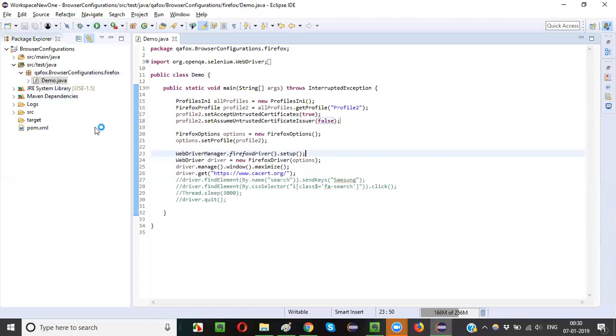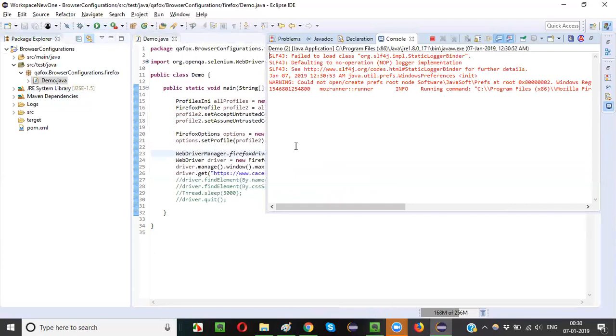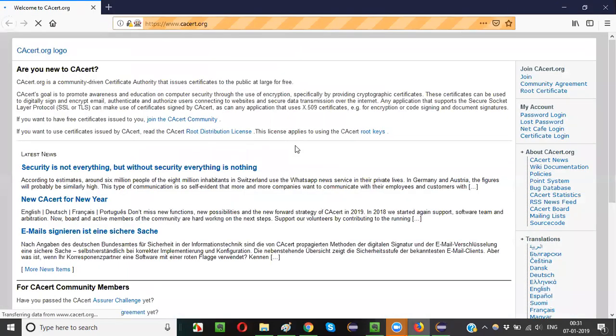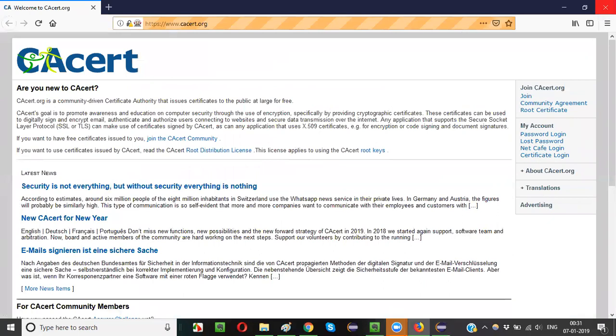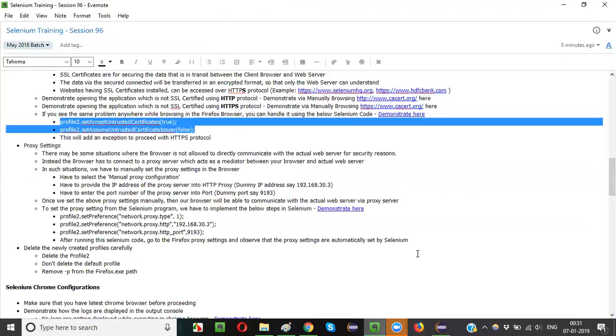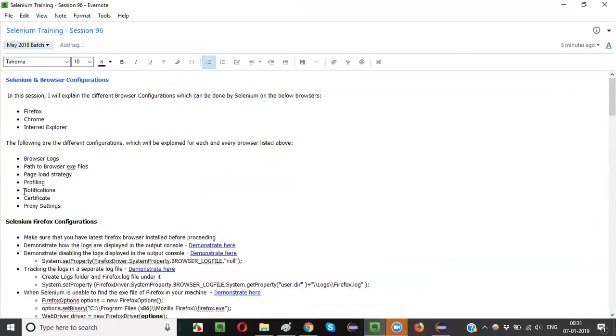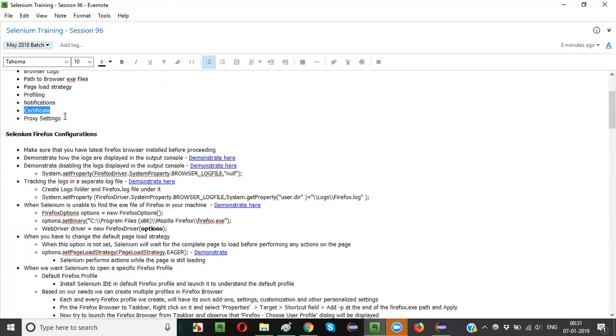Let's confirm and run this. Okay, whether this code is running or not. Let's see that. Yeah, it's working fine. Done. Next. So that's about the profiling, guys. Sorry, that's about the certificate errors. We are able to handle the certificate errors using Selenium and the Firefox browser.